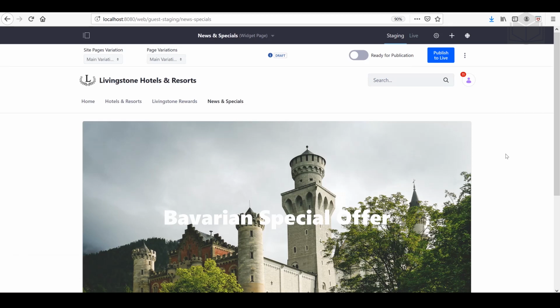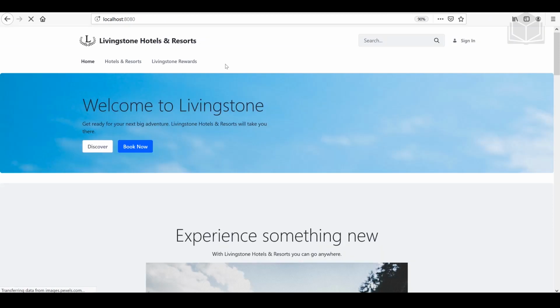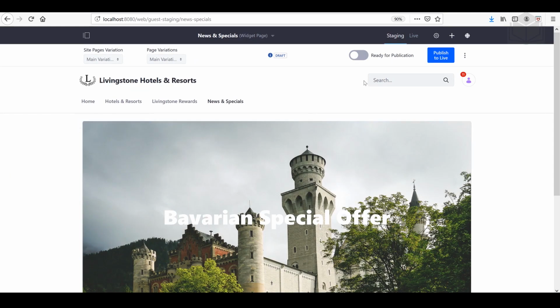So again, everything that we're doing here is happening in the staged environment. To give an example, we're in Firefox. So if I head over to localhost 8080, you'll see that the page doesn't even exist yet. It's not until I finish the publish to live that we have our site made available. So let's go ahead and publish to live. So two steps here. We first need to slide ready for publication. Now that we're ready, we'll go ahead and click Publish to Live.